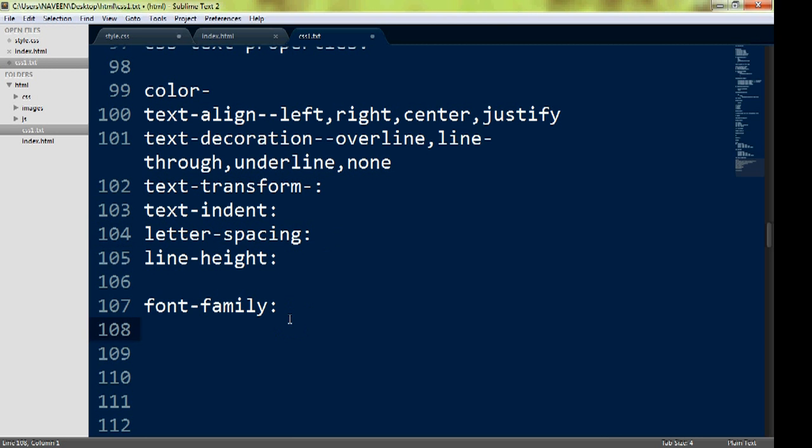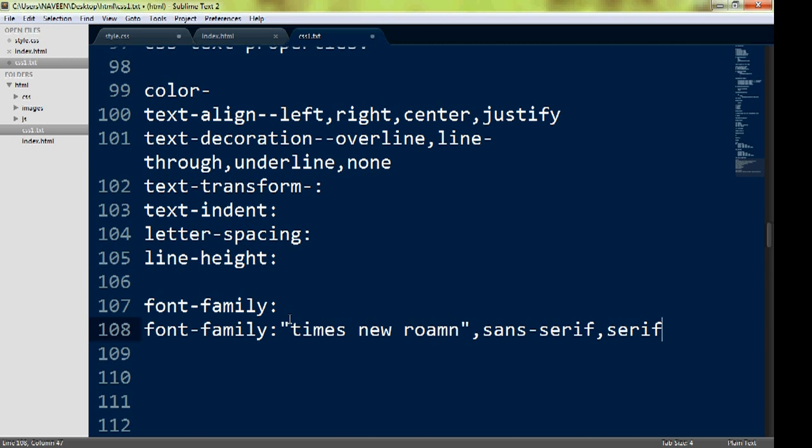Now I will write font-family colon. Now I'm providing Times New Roman. I provided this one, but beyond that one we should have to mention one more thing, that is sans serif or serif. Why we should provide that?